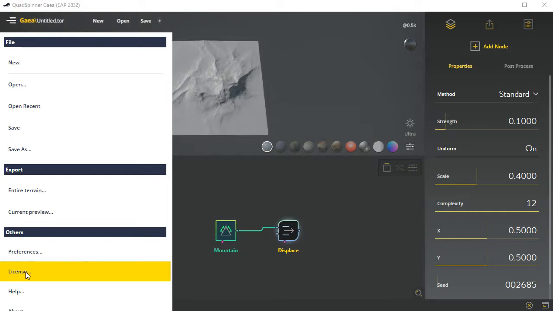In particular, if you've had any license related issues, you want to be able to come here, and this will allow you to select a new license. So if a new license has been delivered to you, you can then of course select this and get that.